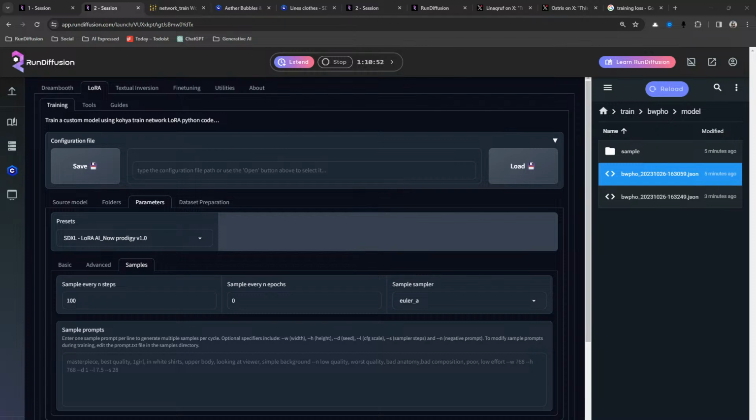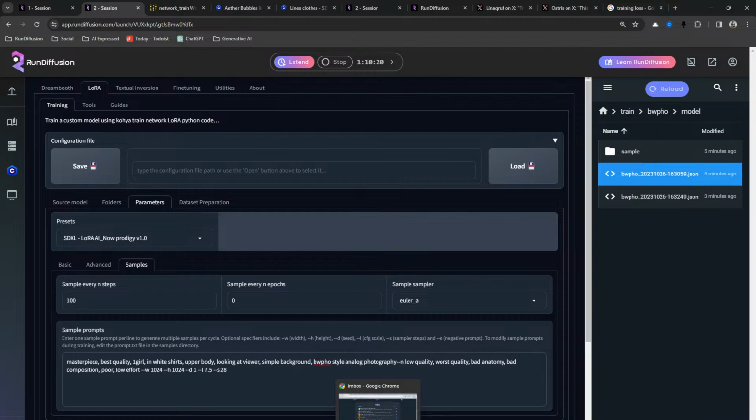so this is the same prompt. I have this in here, but instead of painting, we want BW analog photography by BW font. Or maybe, wait, we want a style, right? So take that out and go BW font style analog photography.